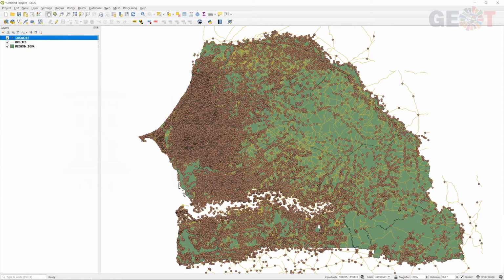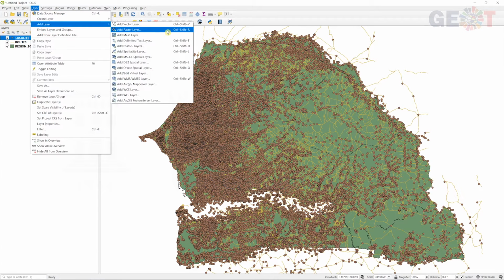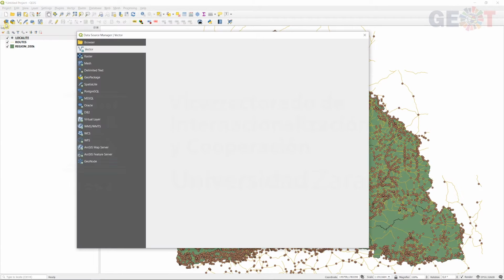Finally, we are going to add a raster layer. We have already seen that there are more options on how to add this, either in the Layer menu, Add Layer and Add Raster Layer, or with the Open Data Source Manager icon. We make sure that we have the Raster tab selected, because if, for example, we select a raster file from the Vector tab, the program will give us an error and will not add the file to the project.